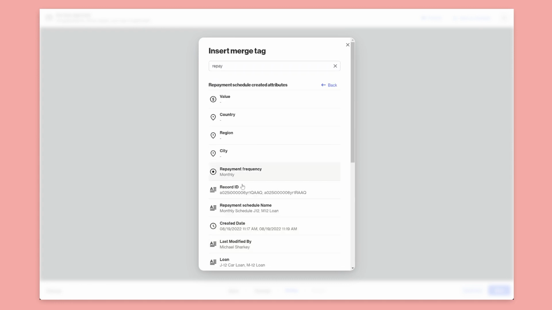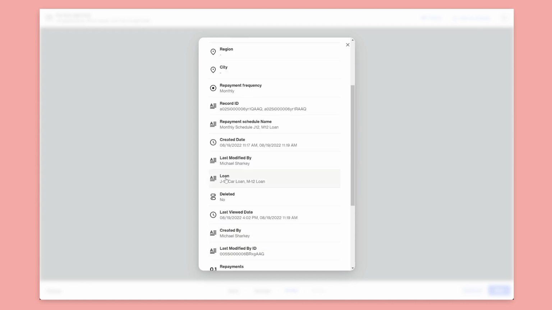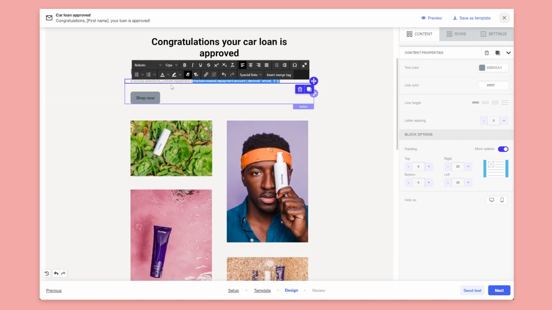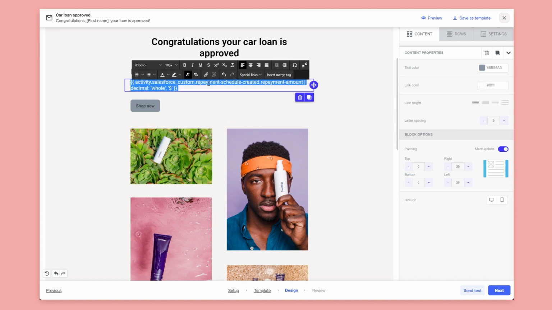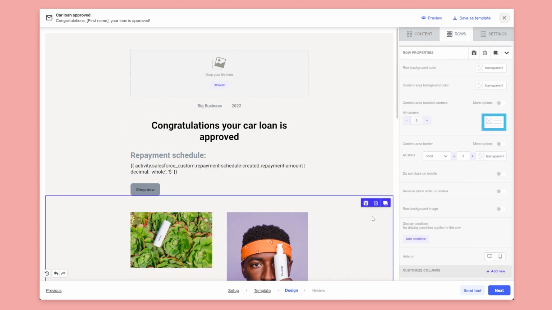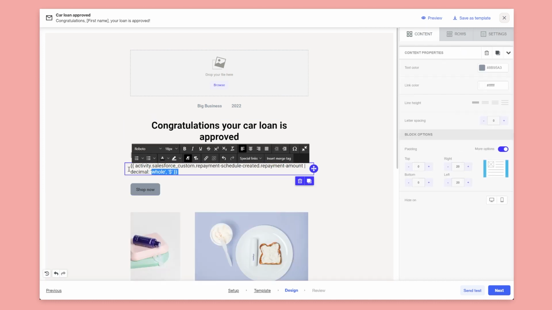So here we'll say repayment schedule created, and then you can see I've got repayment frequency, I've got the loan name, and then repayment amounts. We'll just choose repayment amount, and you can see it outputs the liquid tag that we need for the repayment amount. So you can really pull all of that personalization data directly off the object here, which is super powerful.